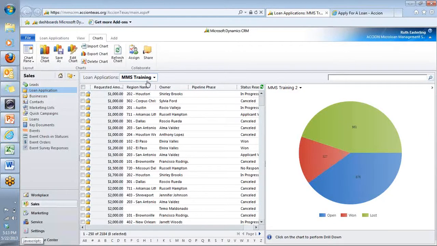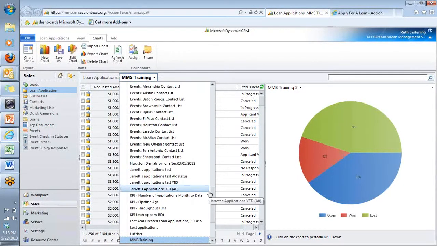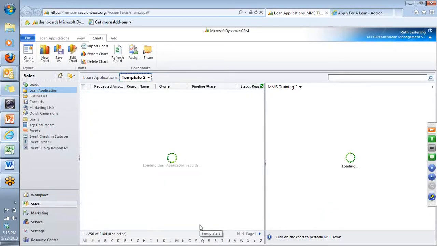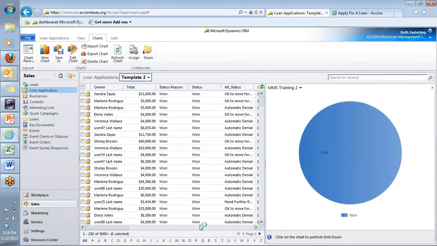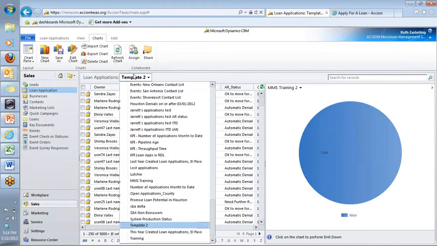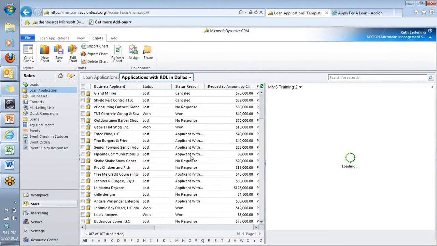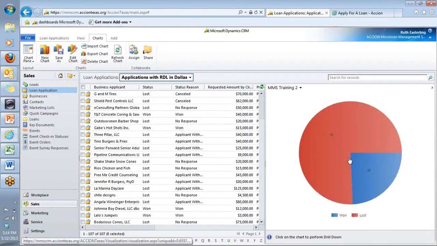And see, if I change the view here, then it will change the chart as well. The chart will always be open, won, and lost, and then it will just gather the information from the view that I select here. For instance, if I look at template 2, I think I set template 2 to only be won applications, so then they're all going to be blue. Or if I'm looking at, let's say I'm looking at something in Dallas, then you could see how many of them are won and how many of them are lost.